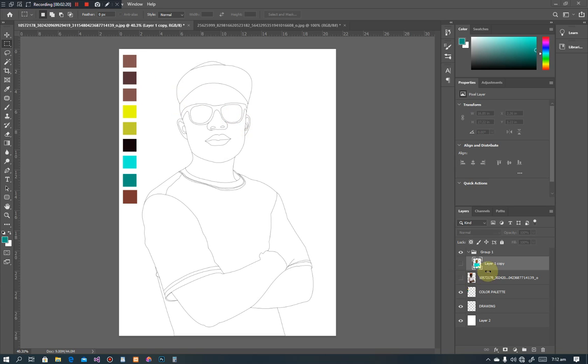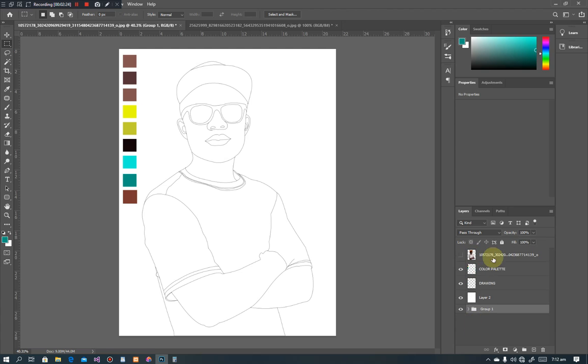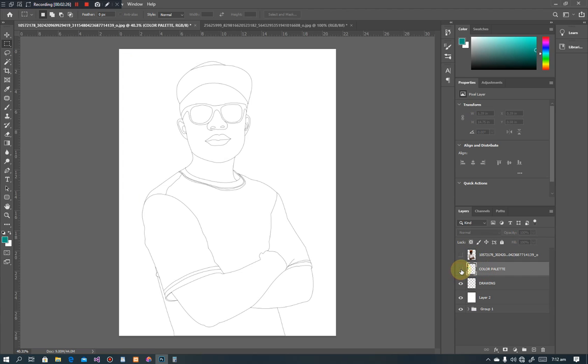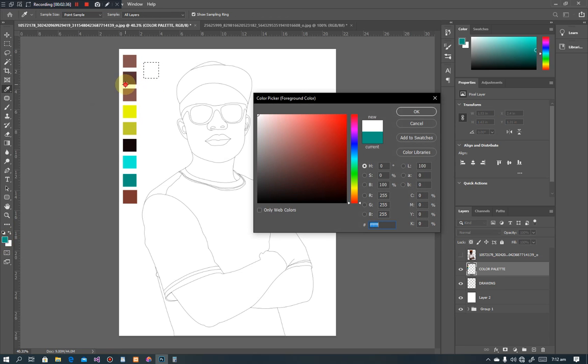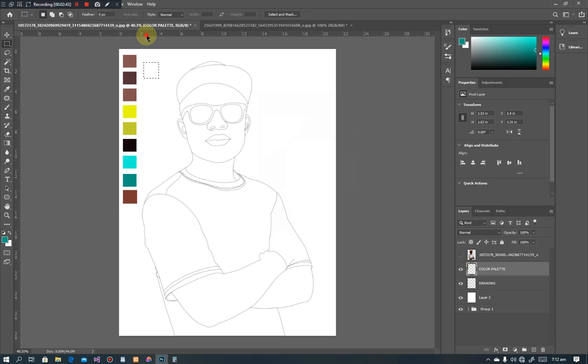So this is my color palette, and for the color palette, I just drew some lines like this, and then I filled them with the paint bucket for the colors. You can choose any color you wish to use, and that is going to work absolutely perfect. Yeah, so that is how I managed to get a palette.